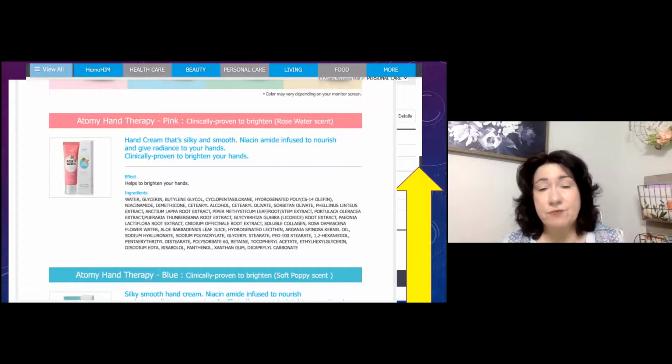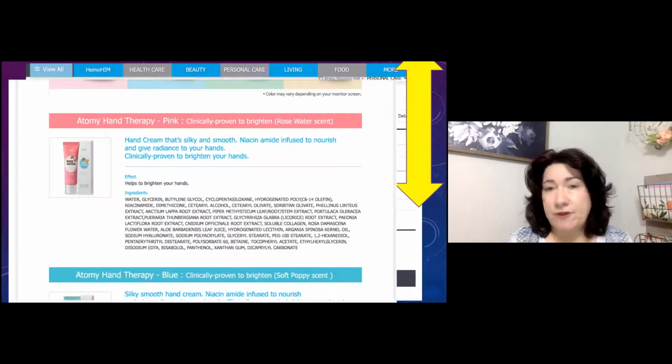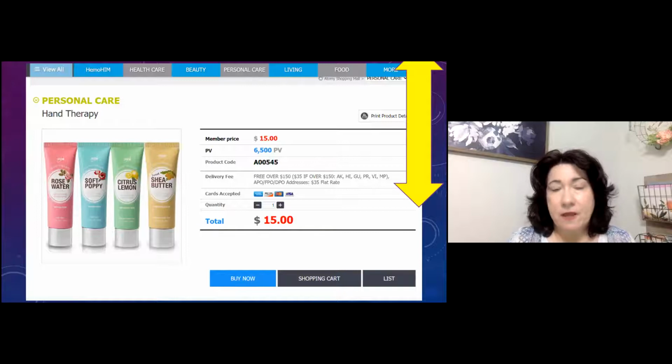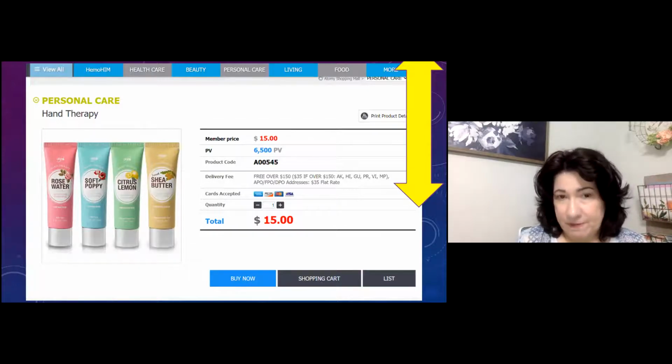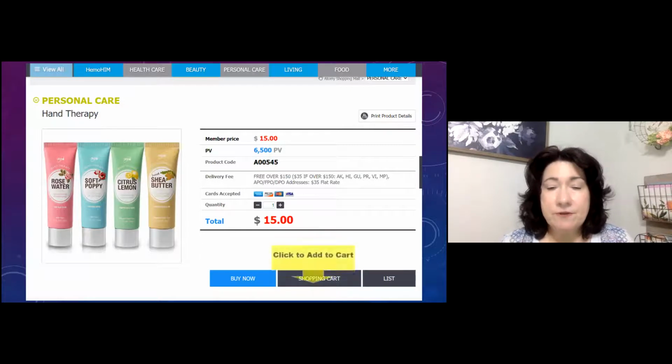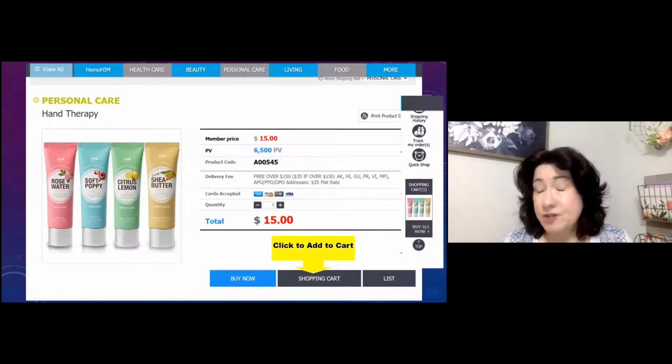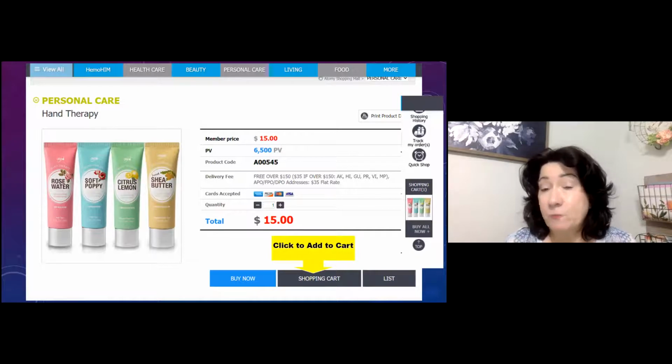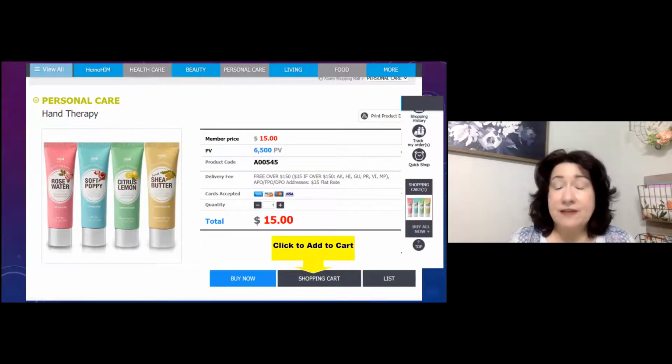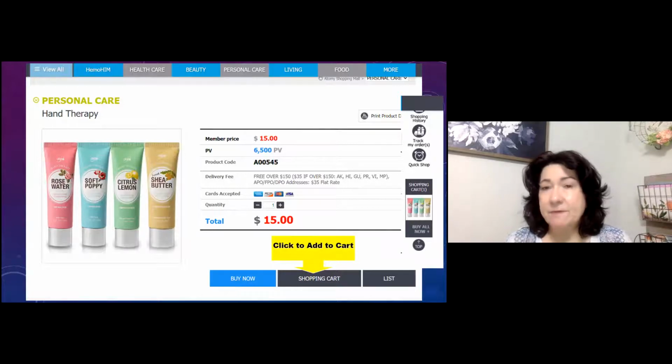And if you continue to scroll down, you would see the other 3 hand creams that are located there. So here again, you'll see the member price, $15, and the PV is 6,500 PV. So you can either click buy now, or you can click add to cart if you're going to be buying more than one thing. So here we're going to click add to our shopping cart. When we do that, we'll see that it shows up on the right-hand side as an item that is in our shopping cart at this point.